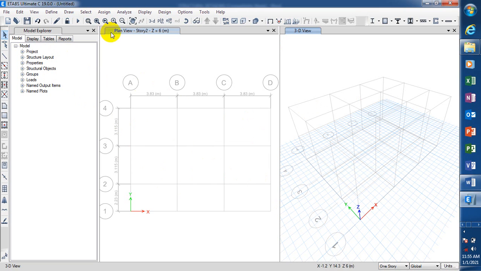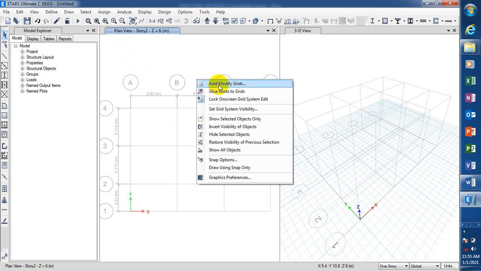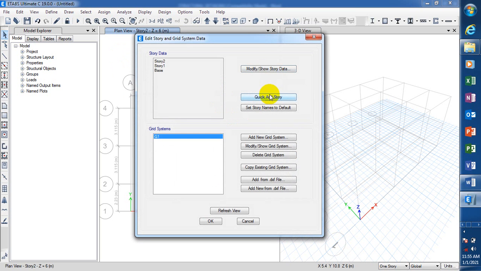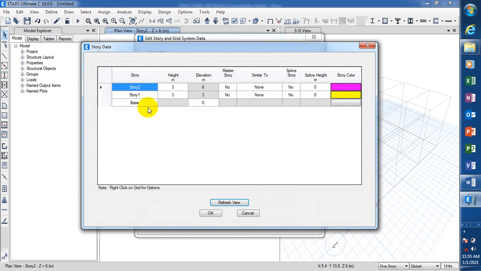Right now we are going to be inserting our columns. I'm going to right click and click on add and modify. You can see here we have our base, story 1, and story 2. Our base is at 0. I'm going to name this my ground floor level, and then I'll name this my first floor.